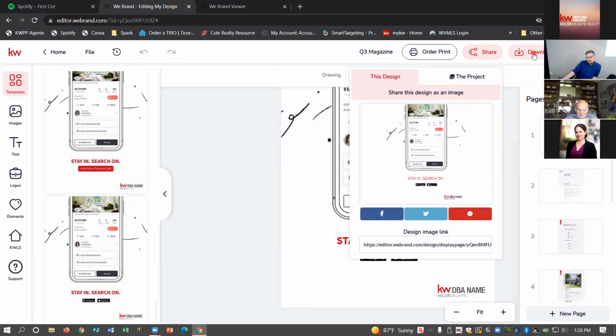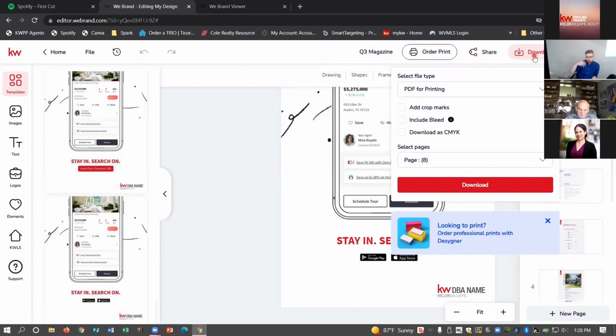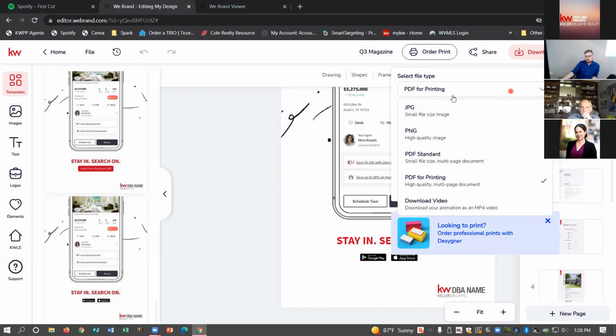Okay. But then you have the download. So obviously with downloads, this would be going straight into your computer. You want to send it out to a third-party printing business that you know of, either online or locally. You would go ahead and you can download as a PNG, JPEG, PNG, PDF standard, which I wouldn't worry too much about. This is small files.